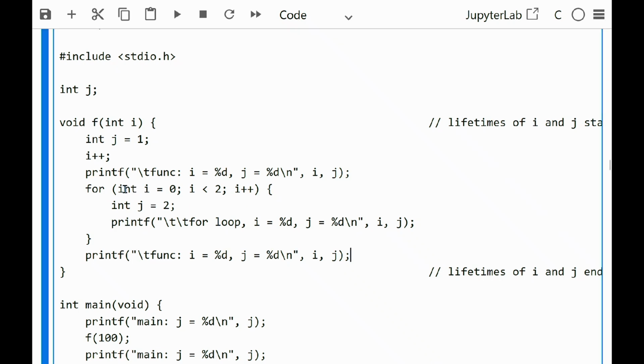The same is true, but this is different here. Here we have a loop variable I. Its storage duration starts when the loop runs the first time, so when you enter the block in which it's defined. Its lifetime lasts until the loop runs its final iteration. This loop runs twice, so after the second iteration, I disappears. The same is true for J. J also disappears after the loop runs twice.